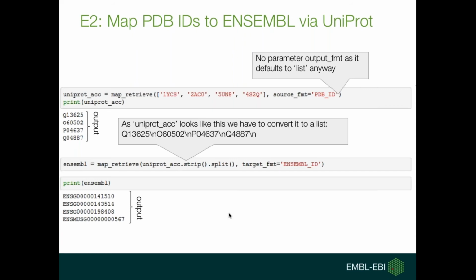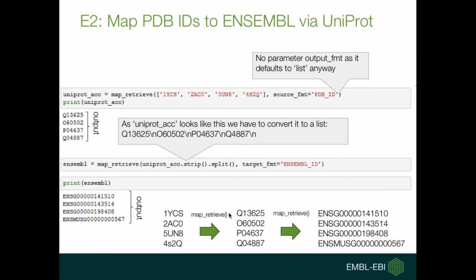Again, we store the results in a variable that we now call ensembl, and if we print ensembl, we get 4 Ensembl gene identifiers. So, in the end, by chaining 2 calls to the mapRetrieve function that we defined earlier, we were able to map 4 PDB identifiers via UniProt identifiers to Ensembl gene identifiers, which is good.